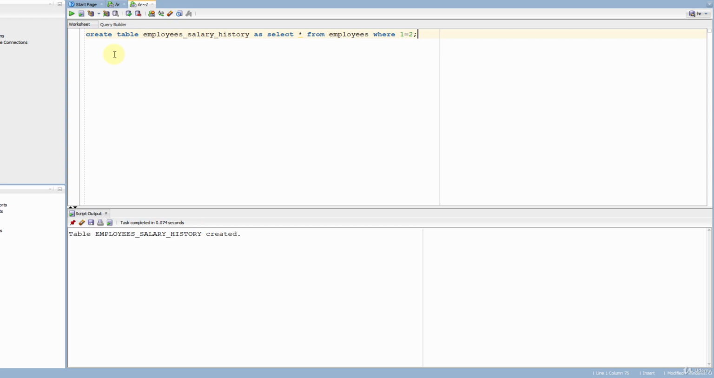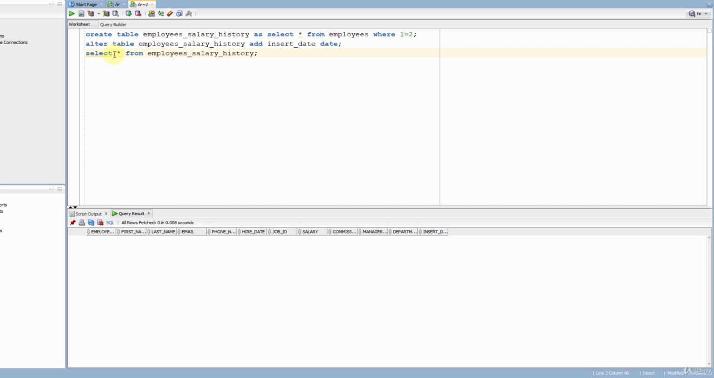Let's run it. Now let's add a new column for the insert date. Alter table employees salary history, add insert date, and the type is date. Okay, let's check if we did correct. Select all the columns from employees salary history. As we can see, our table is ready with no data. Now let's write our code then.